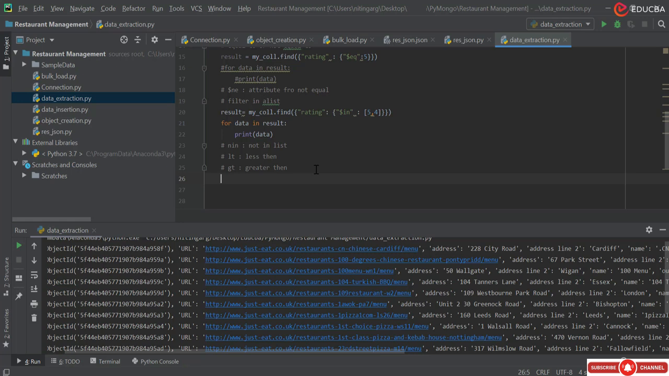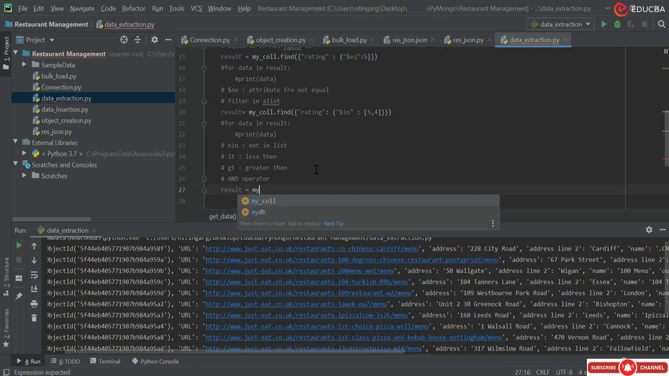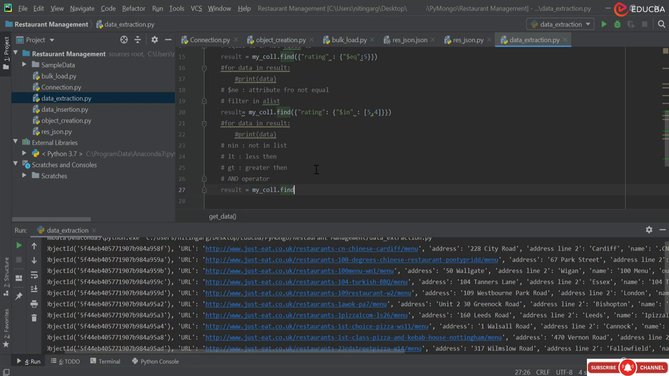Now let's try another operator, which is the AND operator. How the AND operator works is, result is a variable which we are going to use every time. I'll just comment the print section before it. Let's use this result now with the AND operator. So my call dot find. Find is the attribute which we used last time also, which is used to filter. Considering I am using the AND operator, there is a convention, which is AND, which shows that we are going to use AND here.